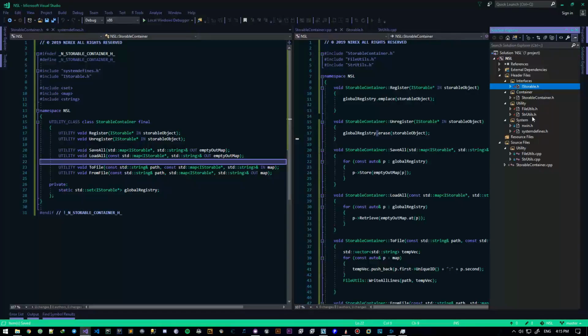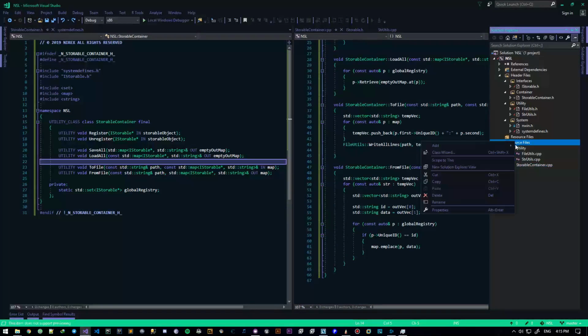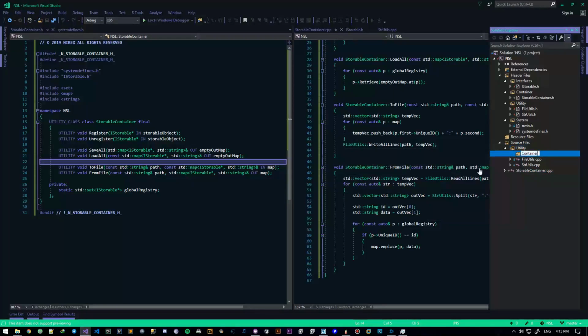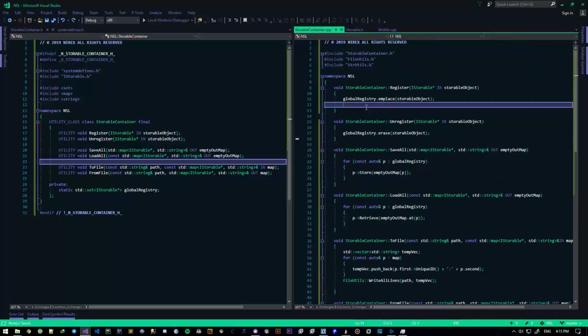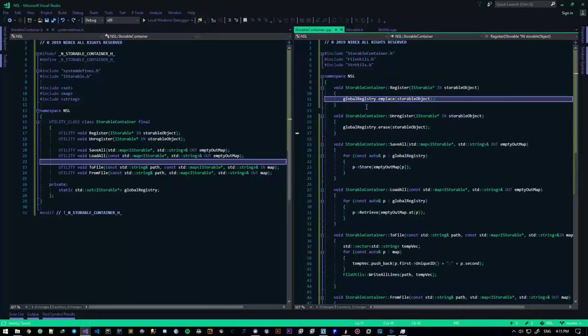We have the utilities. We have the storable, the container, and okay, we need to also have the container over here. So I'm just gonna go ahead and make another one. The container, storable container. Yeah, and I can't think of what more to implement just now. I need to think about it a little bit.